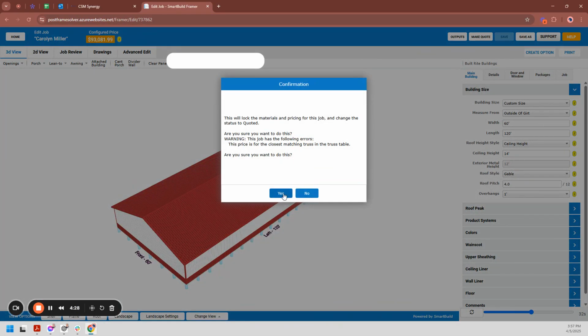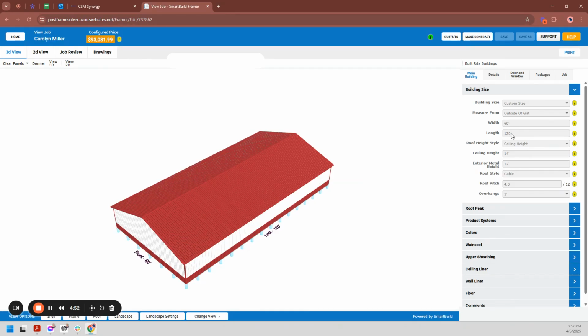It's going to lock in all the pricing. The building size is a 60 by 120 by 14 feet tall. The price on this building is $93,081.99. So when we mark this as quoted, here's what's going to happen. It is going to send over the size of this building as well as the price of this building back over into your CRM system. Let's dive in and take a look at that.